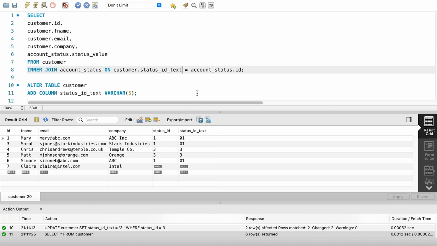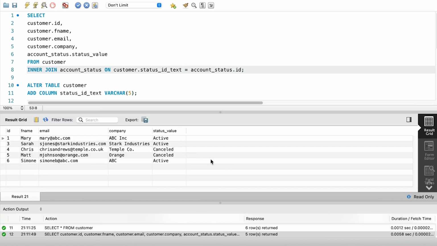I'm not sure what we'll see here. Let's run the query and find out. We run this and see the results here. We see the customer data for several customers. We see customers that are active and cancelled. So the join has worked.